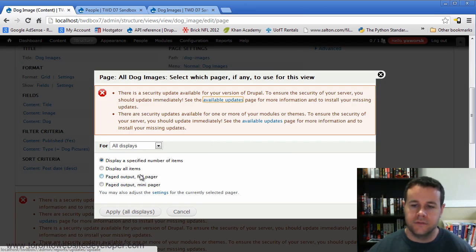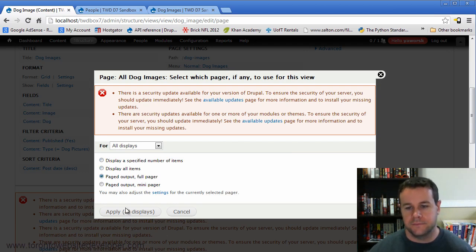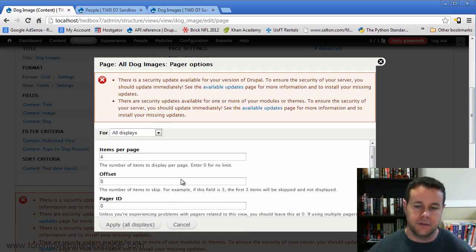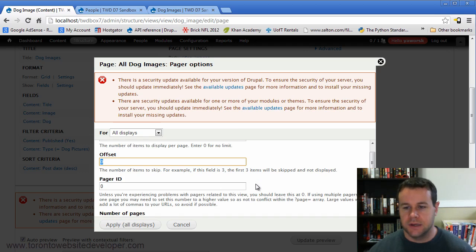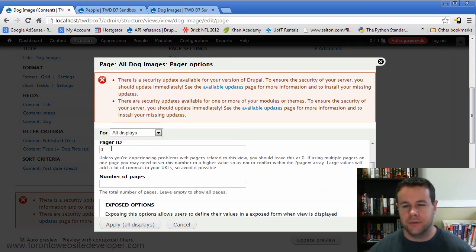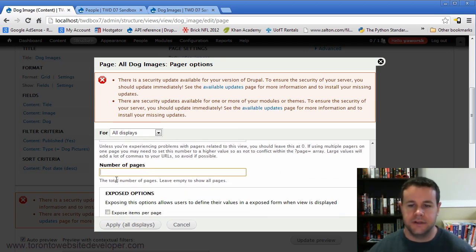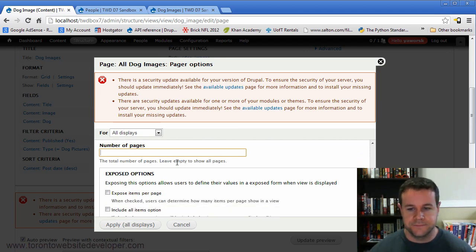And then you've got display all items, right? Pretty basic. And then you've got the full pager. And when you click on the full pager, again, you can do an offset. So if you don't want to show the first couple or whatever, those will be skipped. And I wouldn't worry about the pager ID. And the total number of pages, let's say you have 10,000 products, you only want to show the first 1,000, you can do a number of pages there.